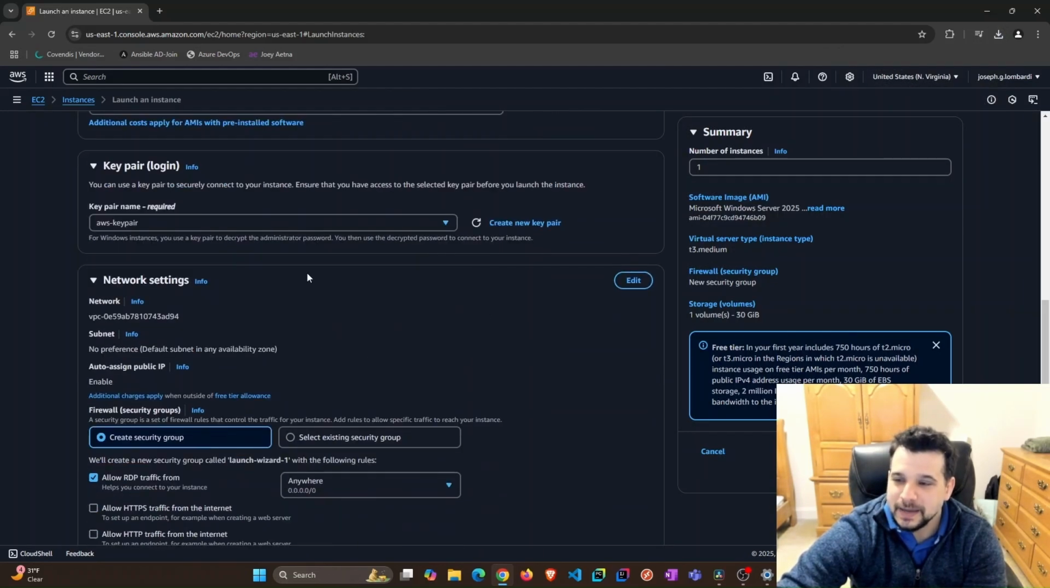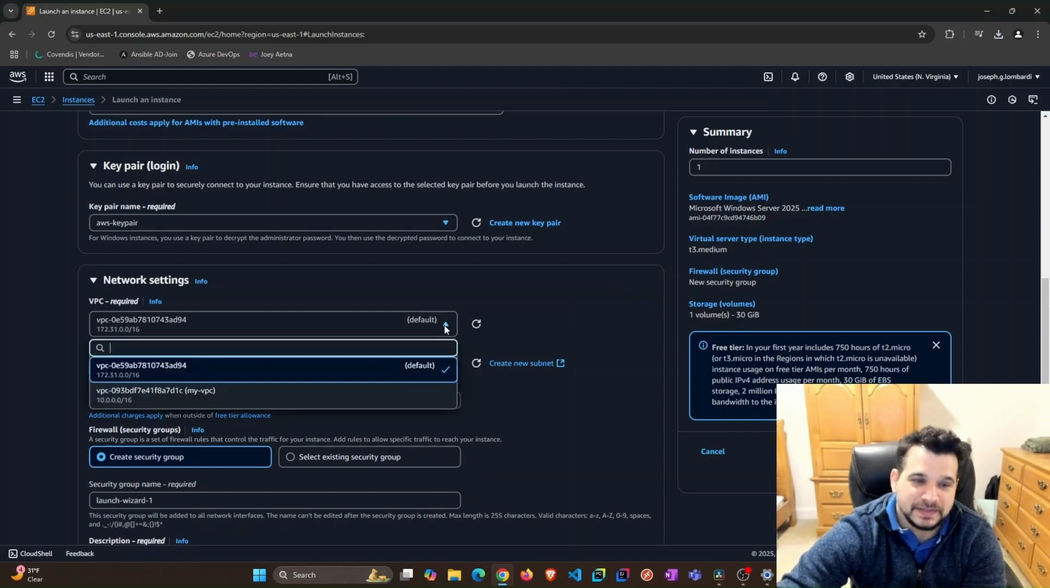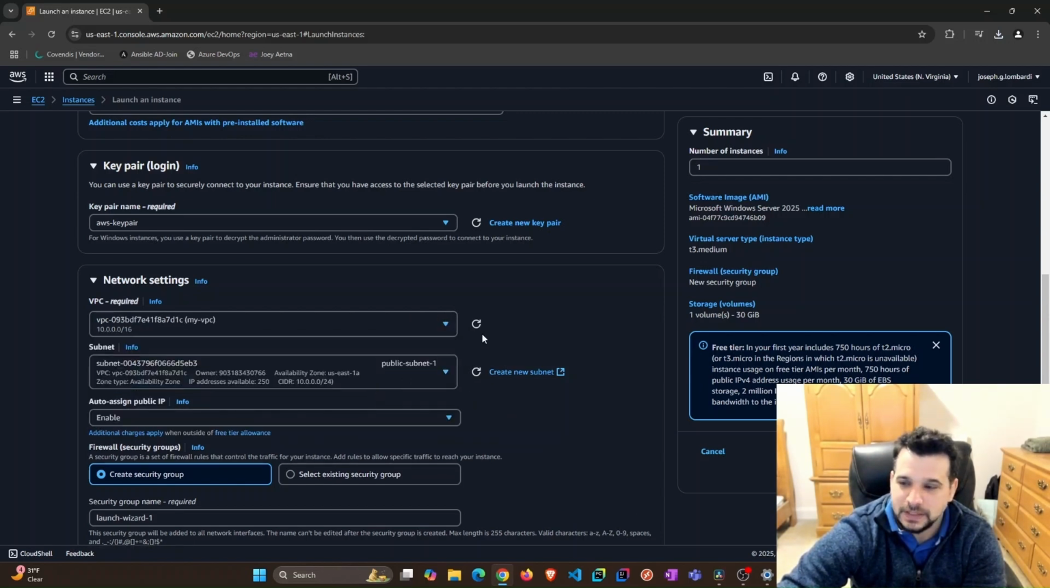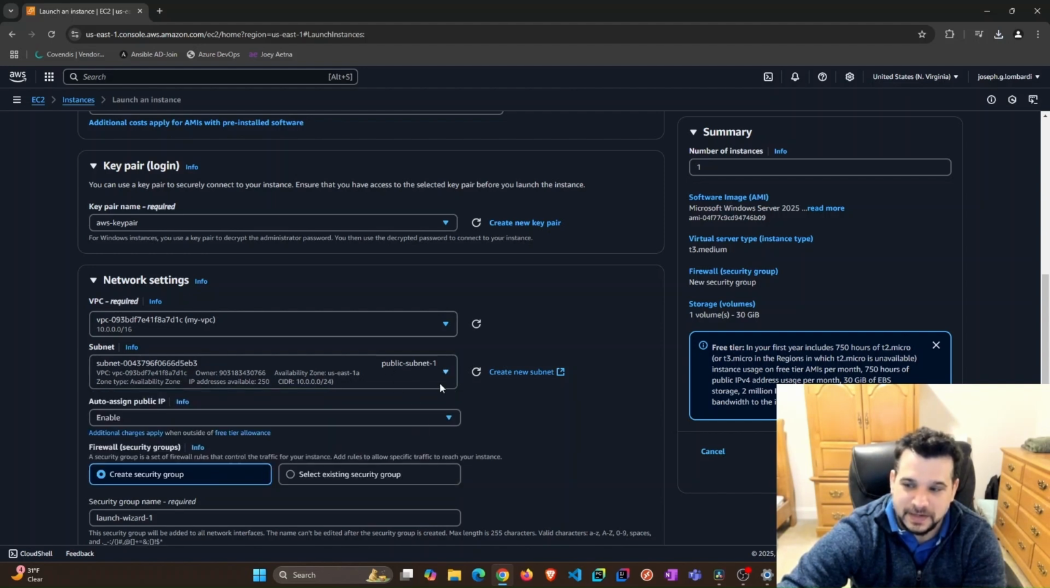And then we're going to modify the network settings. So we're going to click edit. And we do not want this in the default VPC. We want to actually select the VPC that was spun up via the CloudFormation template. So my VPC. And as mentioned before, this is going to be the only server that's in the public subnet. So you see public subnet and private subnet that was created as part of the CloudFormation template. We're going to keep public subnet selected.